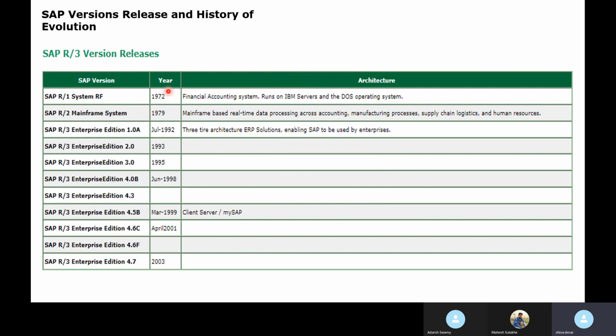In 1972 it originated for finance. Okay, see here R1 is there. Only the operating system DOS, MS DOS, was there. You know MS DOS, the disk operating system. Okay, so 79. So after 20 to 30 years, it has had a big revolution.